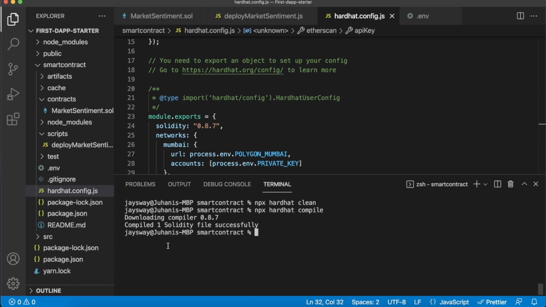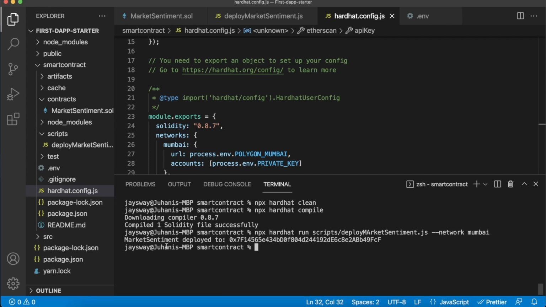And look at that, compiled one Solidity file successfully because we had everything set up right in our smart contract and our deploy market sentiment JS file. Now for the real bit. We're gonna actually deploy this smart contract on the Polygon Mumbai test network. So how we do that is go ahead and type npx hardhat run scripts deploy market sentiment.js space, couple lines, network, and Mumbai. Now press enter, and our market sentiment smart contract has just been deployed to this address.